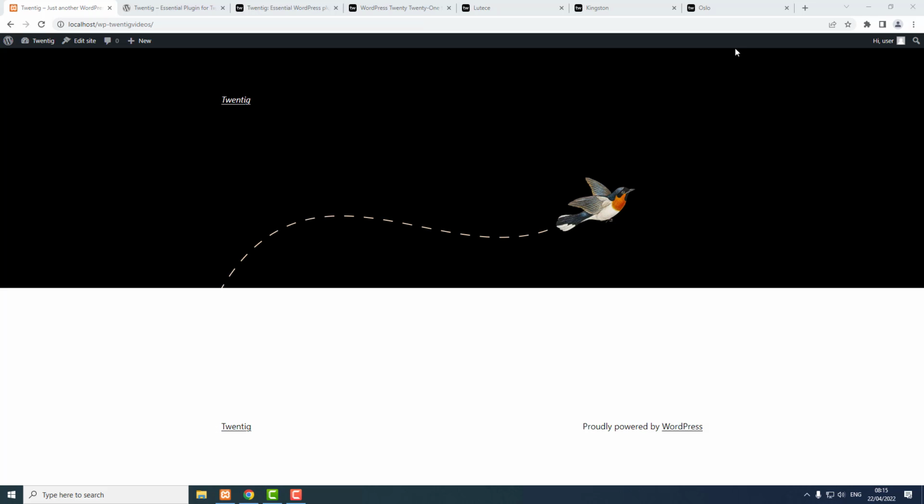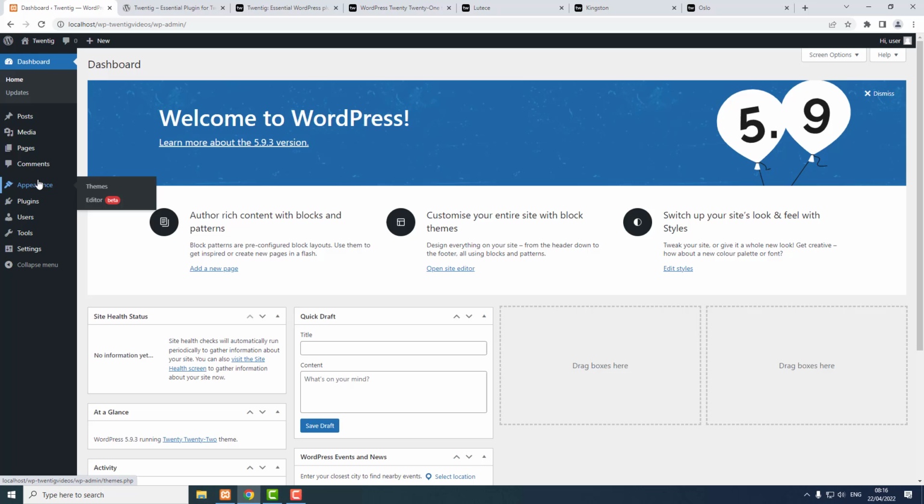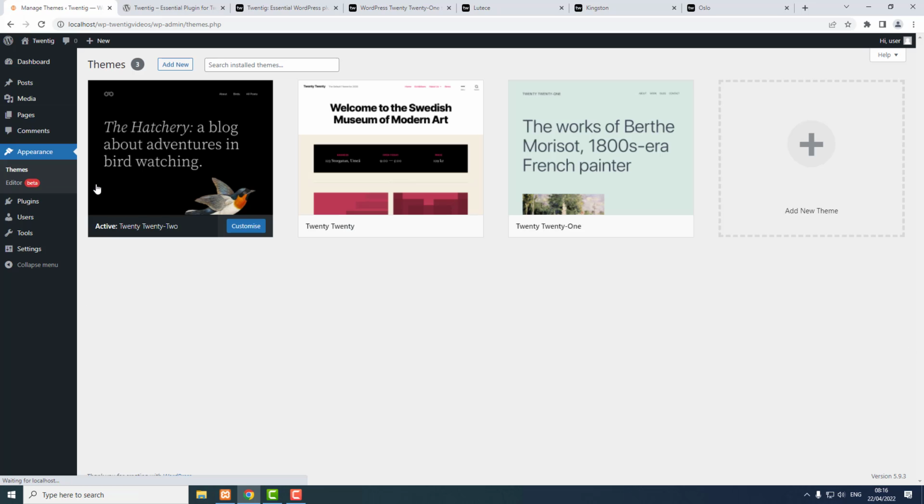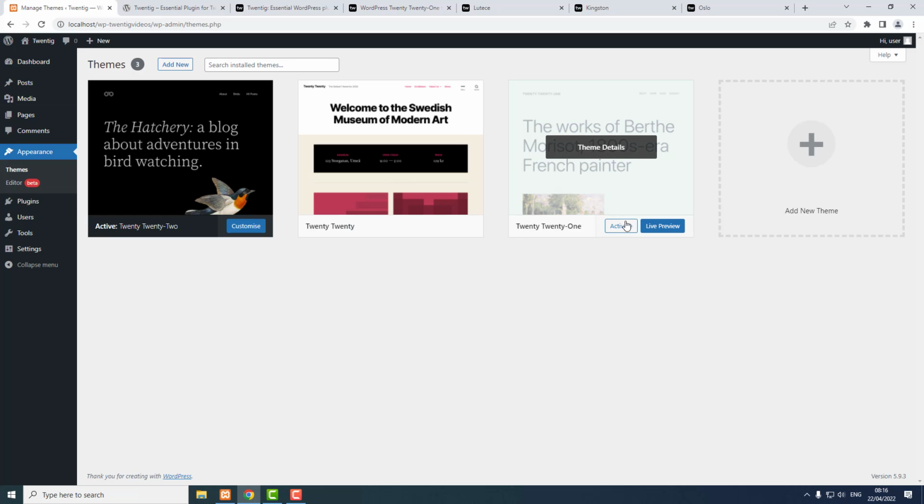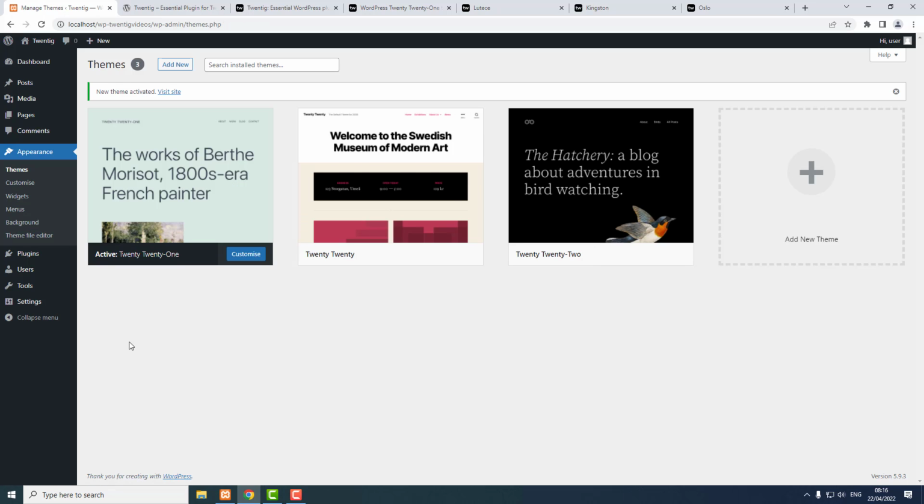And because most people are using the classic version of Twentig, I'm going to install the 2021 theme, because that's what most people will be using. So I need to go to the dashboard, Appearance, Themes. I'm going to activate the 2021 theme. The most important difference between Twentig with the 2021 and 2022 themes is you don't have starter websites.